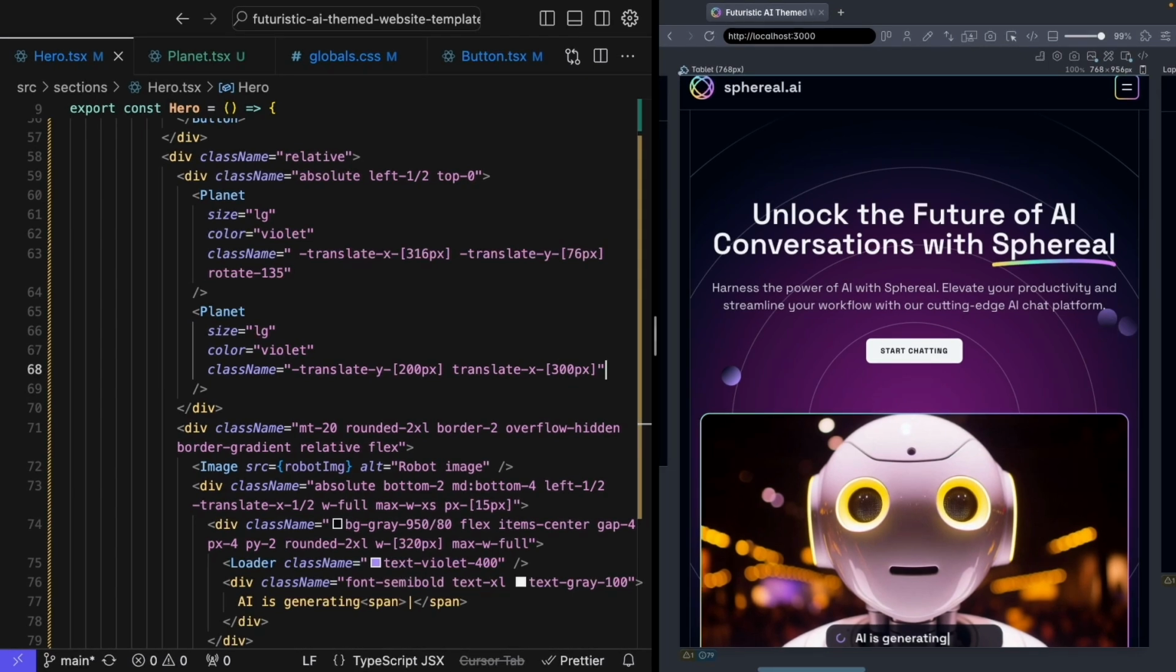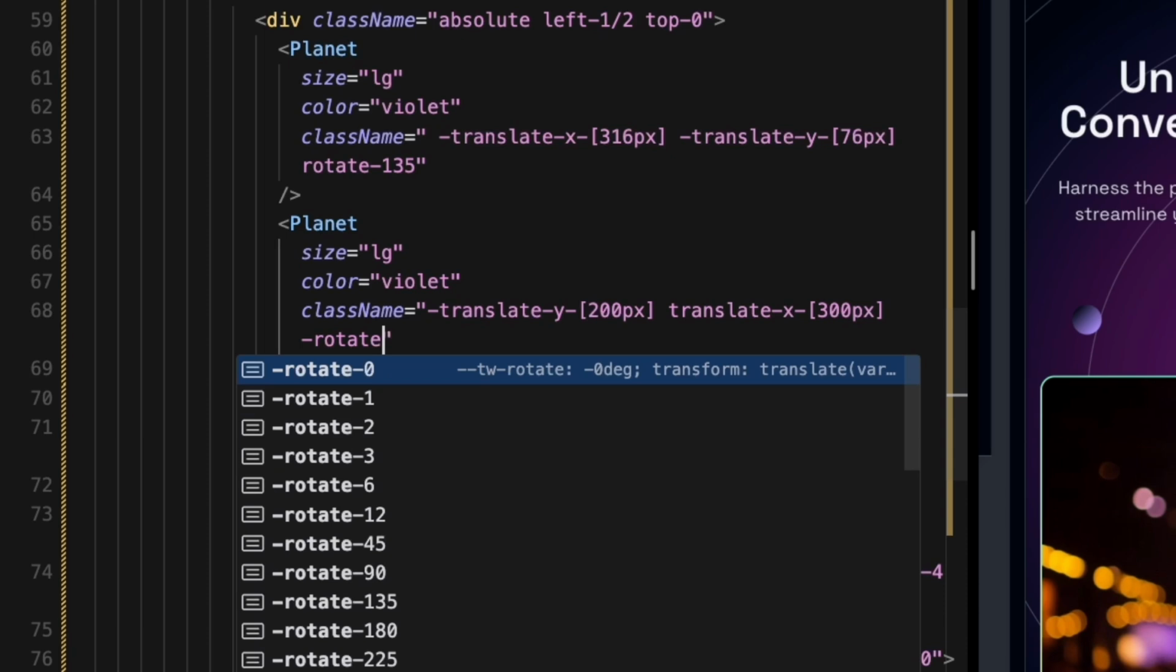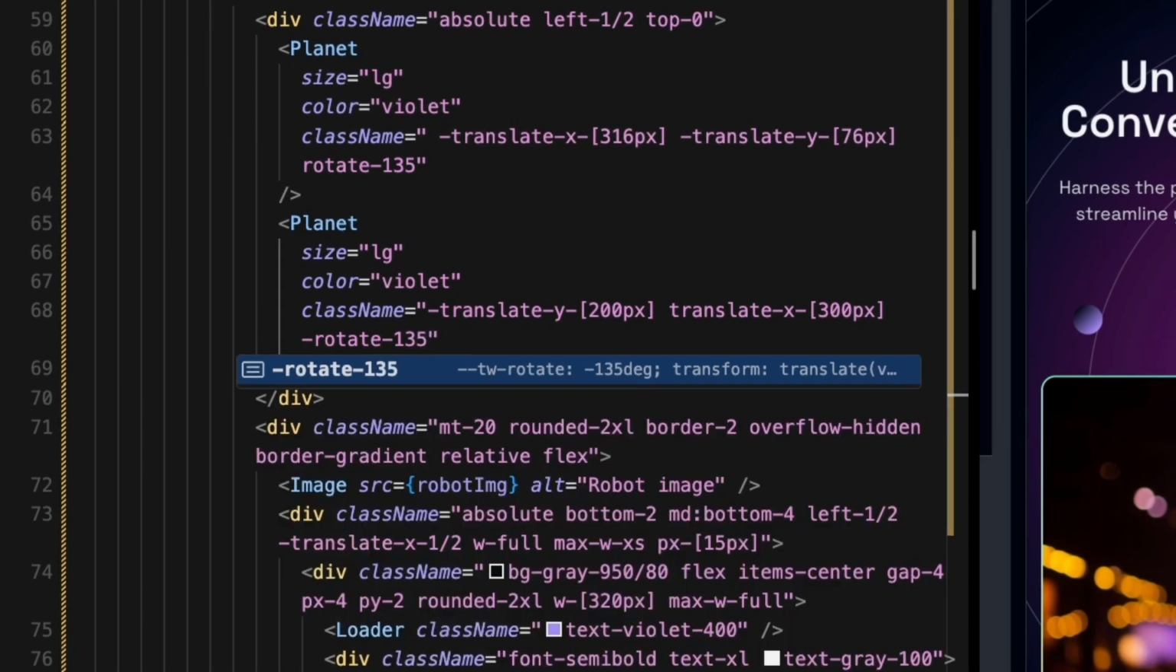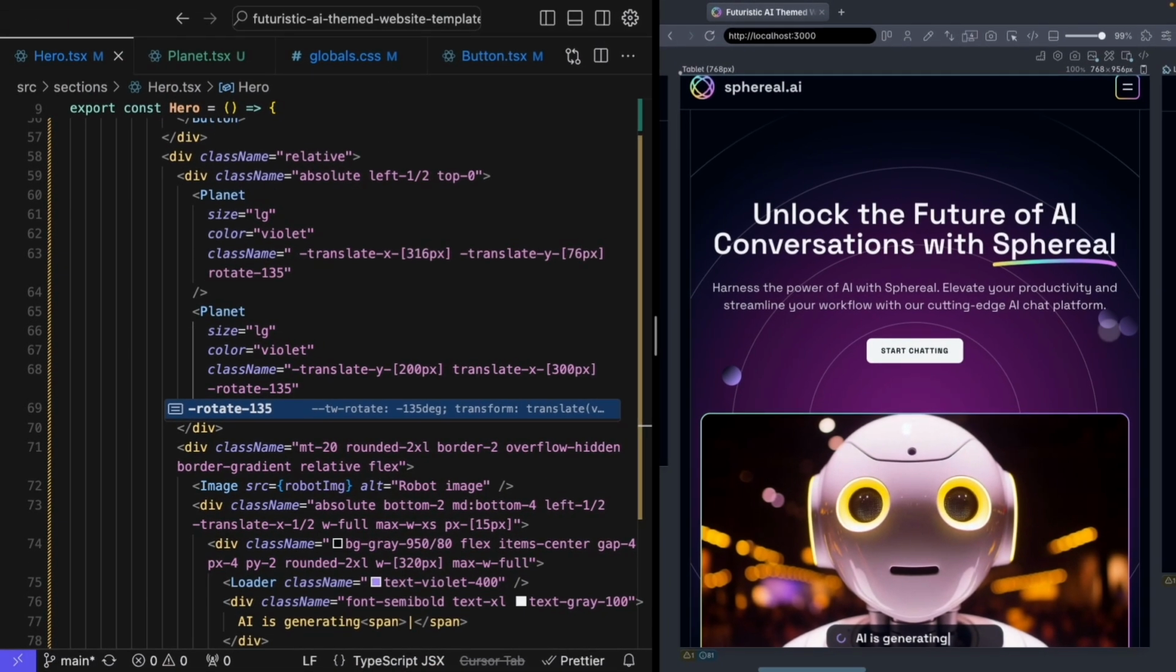We also want to rotate this, so we're going to give this a negative rotation, in this case of 135, because we want it to be the opposite of what we had for our other planet. So it looks like it's facing the center again, or the light is reflecting from the center here. And then we just need to make sure that our translation values are correct.